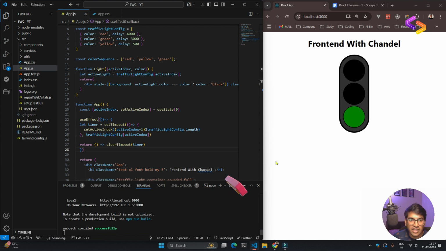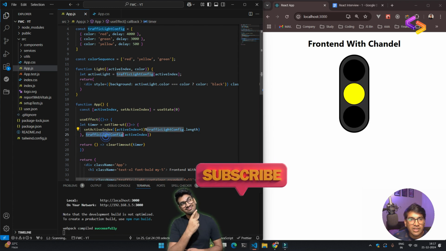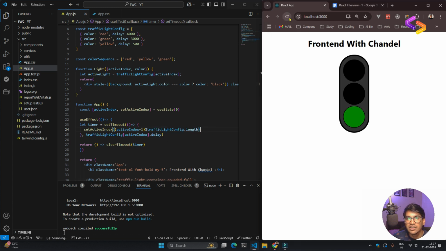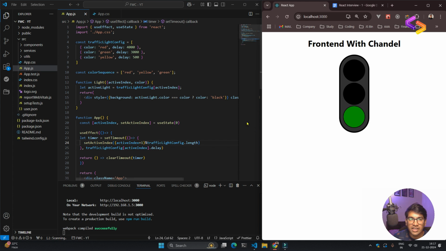Running it like this, because we have put traffic light config dot index, it will select the whole object. Instead of that, we need to select the delay as well, so dot delay. So don't make this mistake, just check traffic light config active dot delay. Now this should start from red, then move to green, then go to yellow for half a second, then go to red again. So this is done and this is working fine.